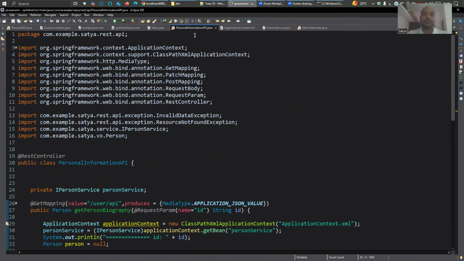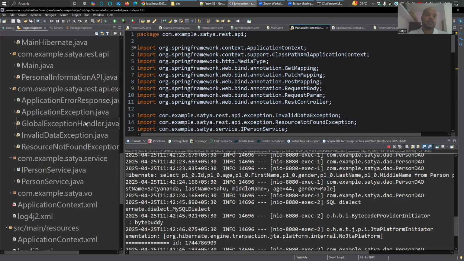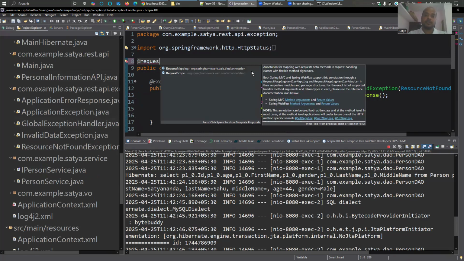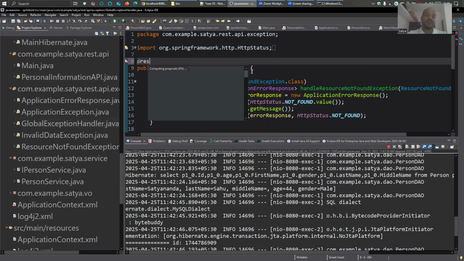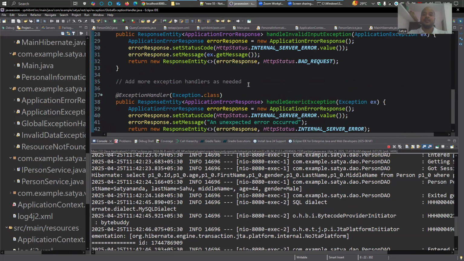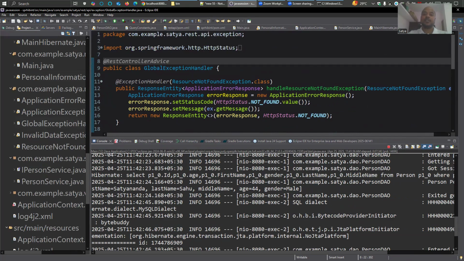Now, what I did, I have to go to the global exception. In the global exception handler, it will be rest controller advice. That annotation is not there. Add that rest controller advice. Sometimes my cursor goes here and there. Rest controller advice, right? And here, what else can I do? Nothing else is required, right? We're done. This global exception class, I can close it.